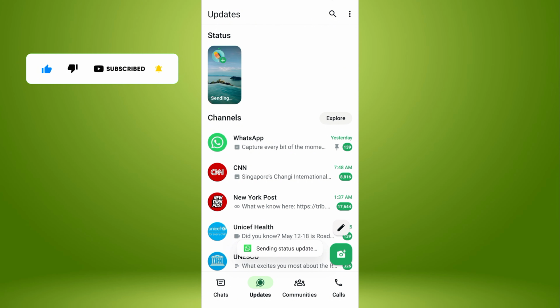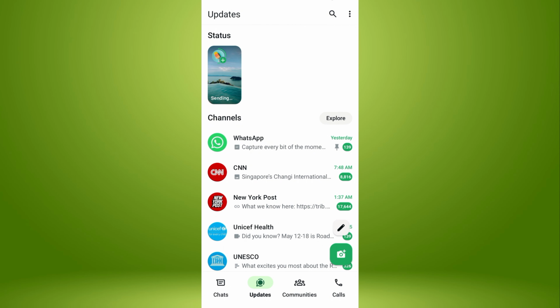Now, your video will be posted to your WhatsApp status and visible to your contacts based on your privacy settings.